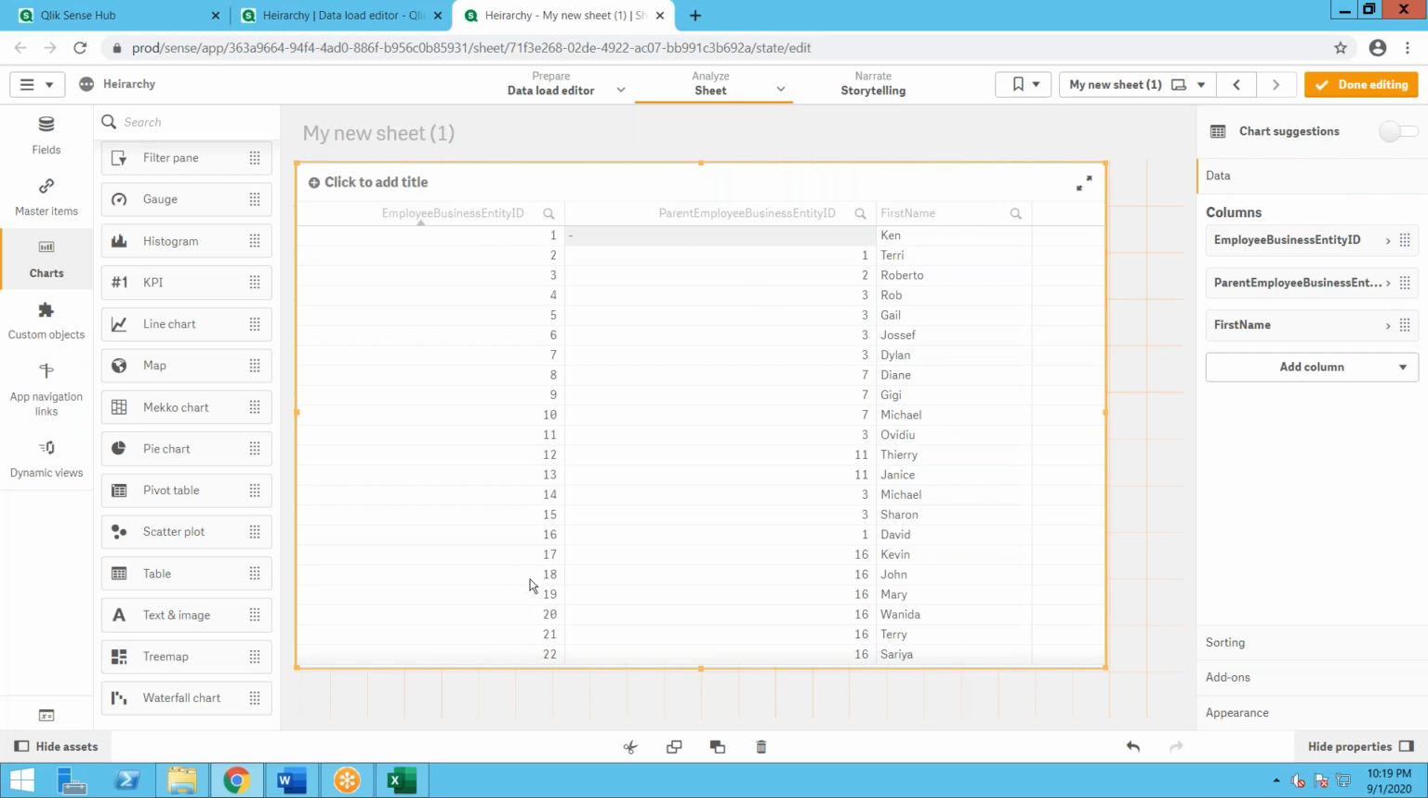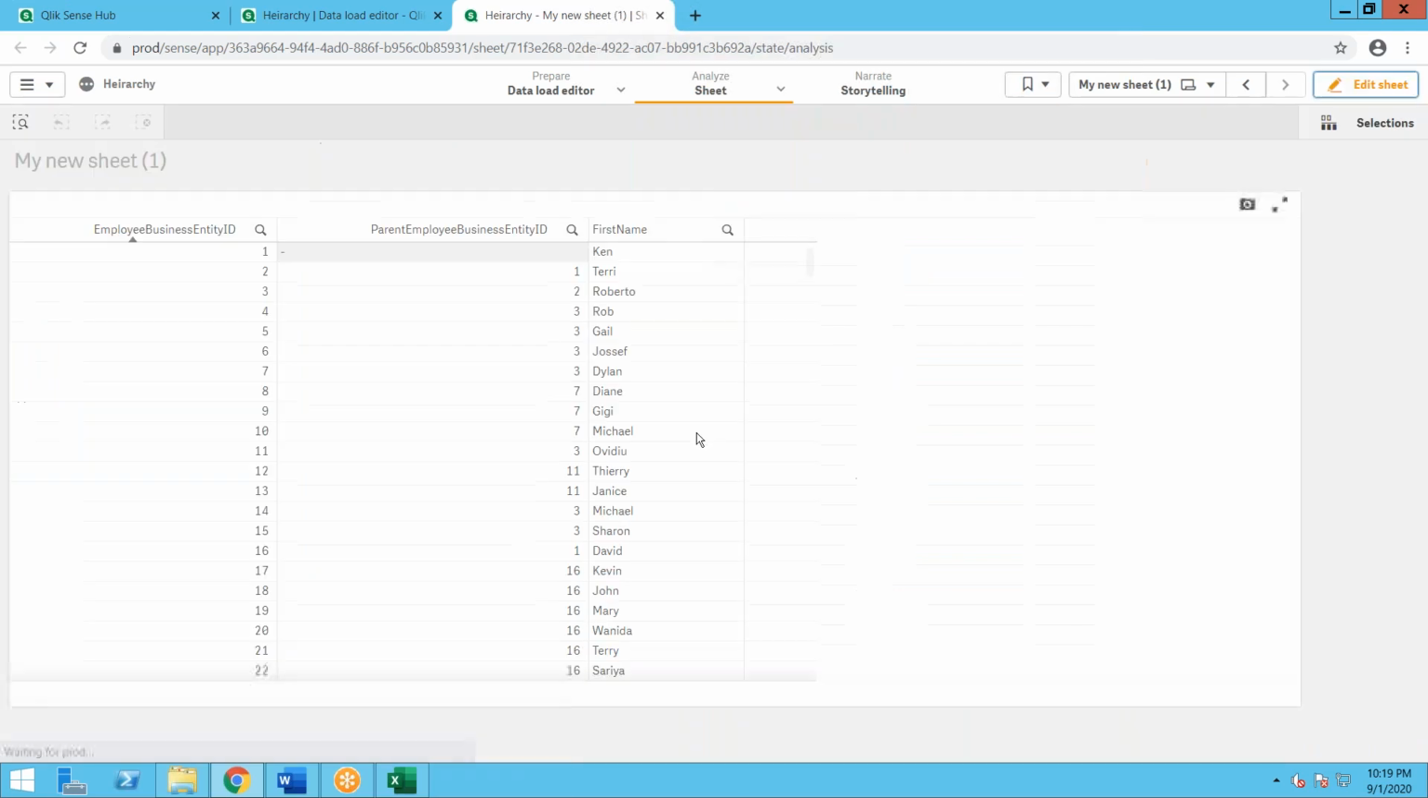Same thing, employee ID 18 is reporting to 16. Employee ID 18 name is John, but who is John reporting to? 16, David. Who is David reporting to? 1, that is Ken. Right? Likewise, this is how the table is structured.